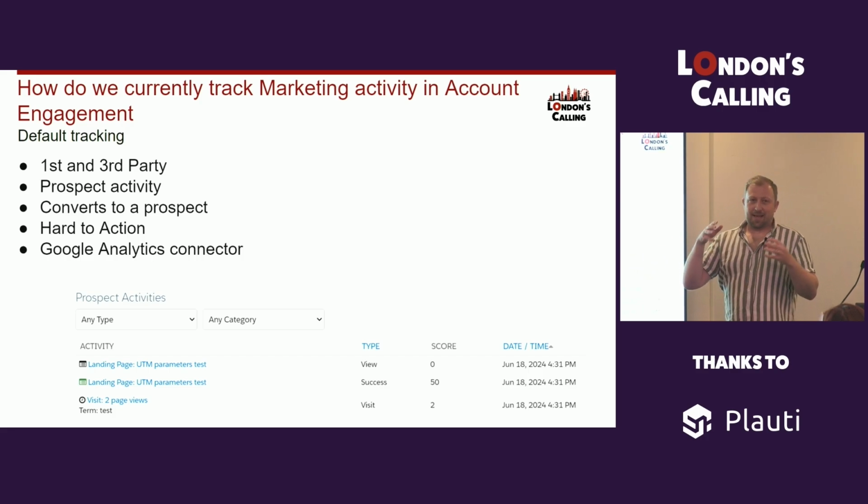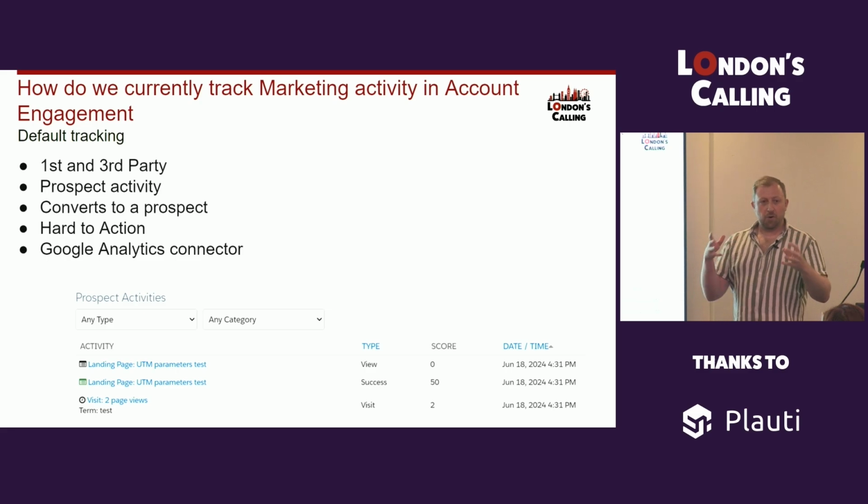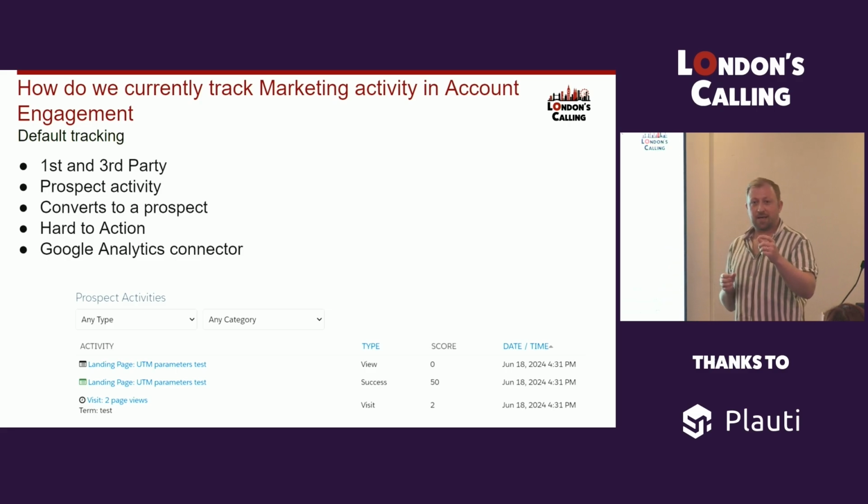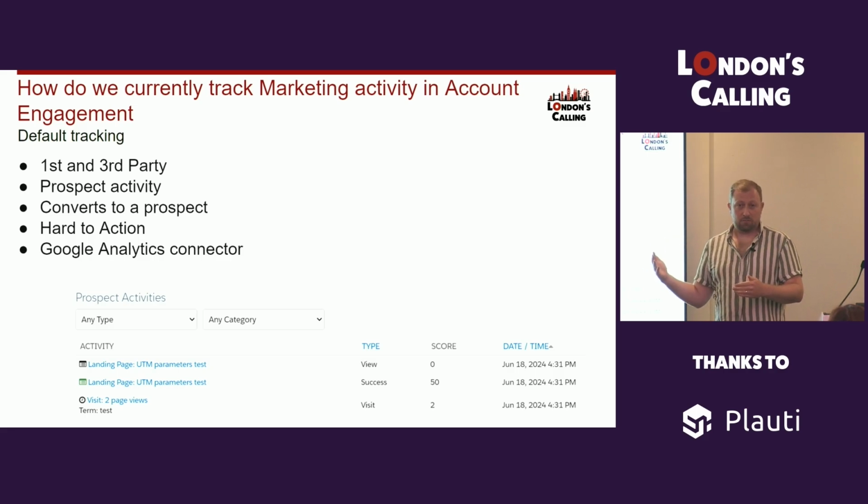We can see this activity on visitors to our site, but they're anonymized as a visitor with a visitor ID. We can only see that activity on an individual basis inside Account Engagement when they have converted to a prospect. For our terminology, a prospect is someone that has an email address. These can be hard to action at the moment.